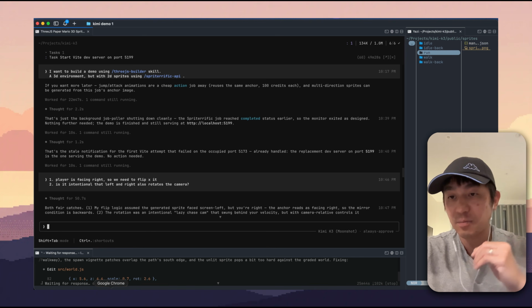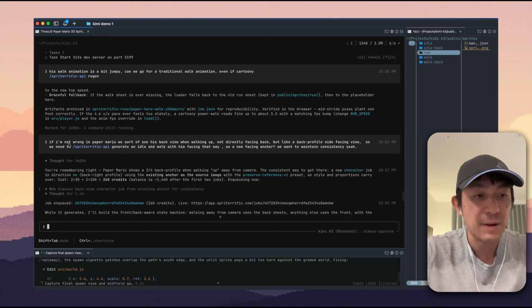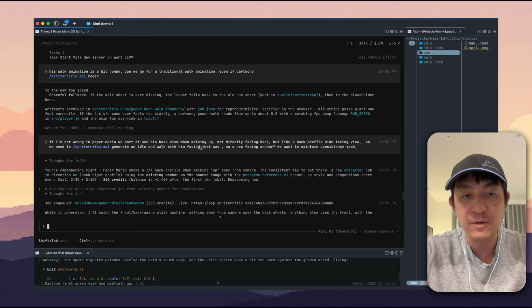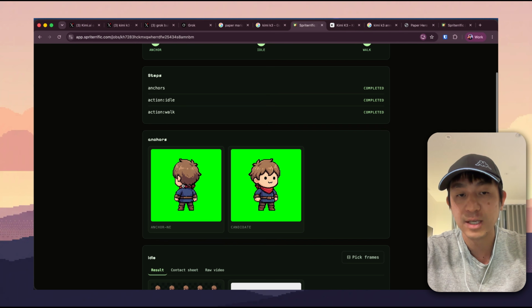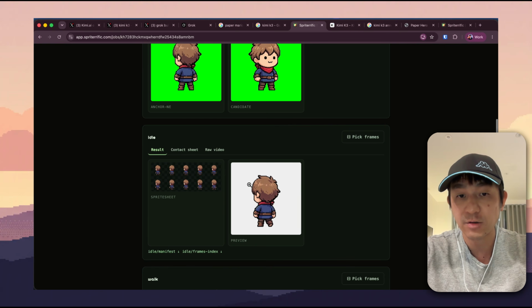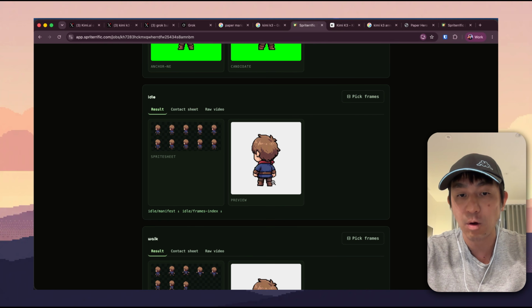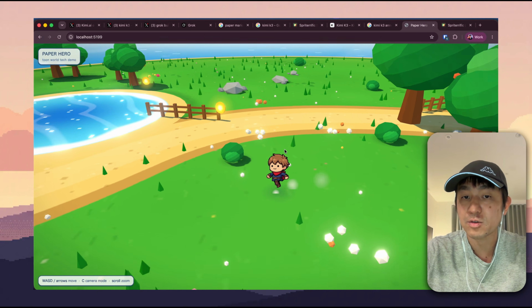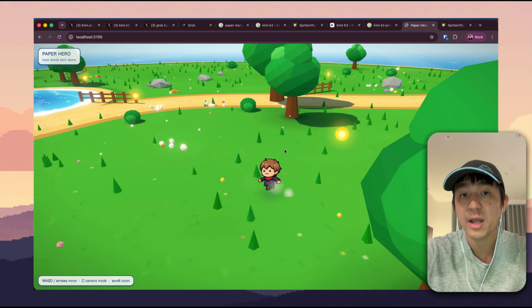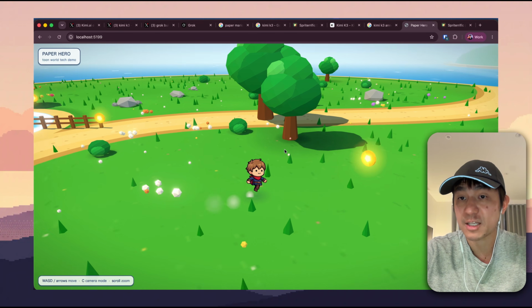And you can just prompt, and you can see here, right? Like I just said, if I'm not wrong, in Paper Mario, we see his back view when it's walking up. Therefore, I would like a back profile side view, and then I just use the skill to generate this. You can see immediately it was able to generate a correct back-facing view, maintaining character consistency, and then animating the walk cycle perfectly. So stay tuned, because I'll be doing more videos on lots of different games that I've been working on, as well as how I make use of Spriterrific as part of my workflow.